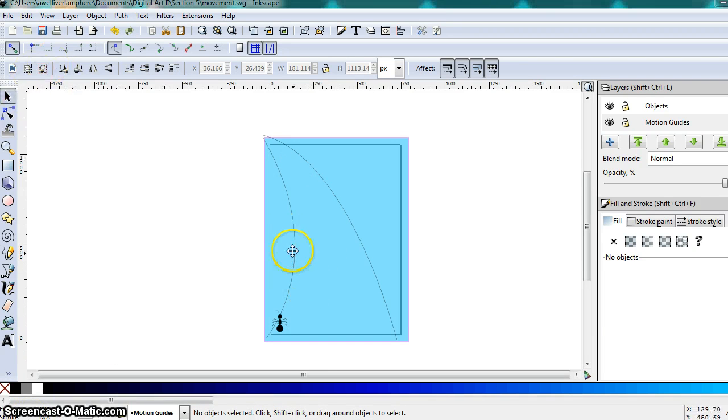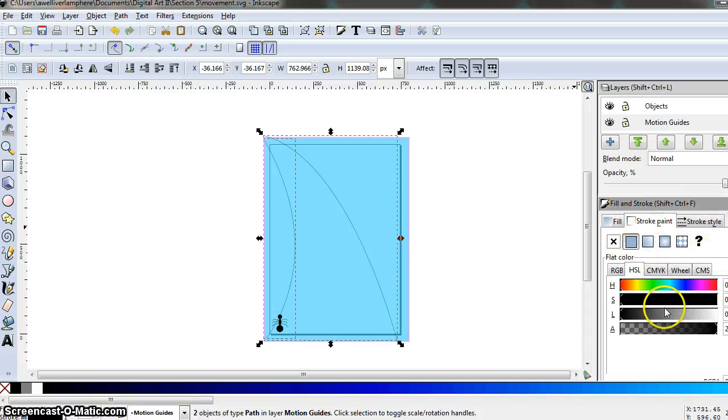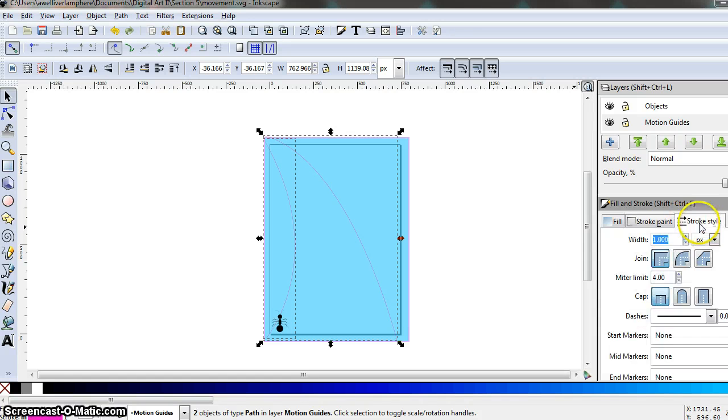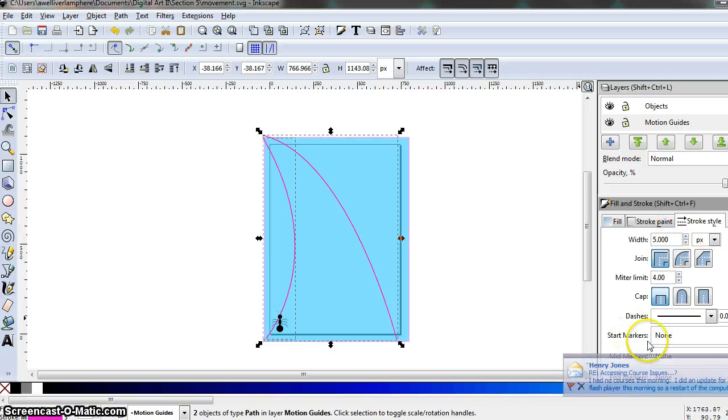Next, we want to give some color to our guide lines. So hold down Shift and select both of those lines. And then in your Fill and Stroke panel, we're going to go and set the stroke color. You want to set it to something that is very contrasting to what your background is. So pick a color that will stand out well against your background, and then under Stroke Style, go ahead and set the width to 5 so that it appears a little better on your background.